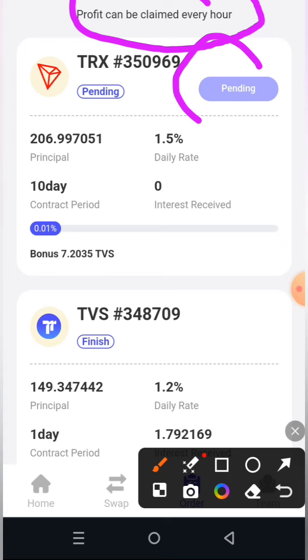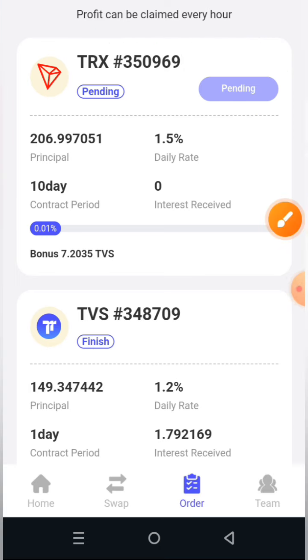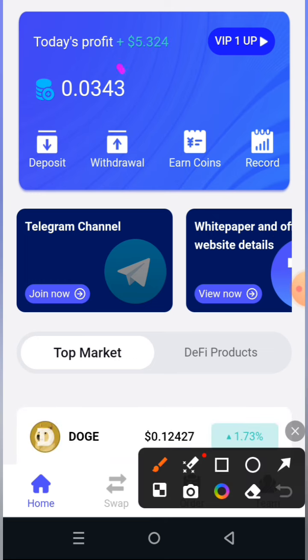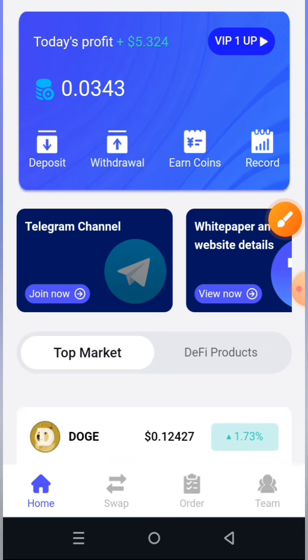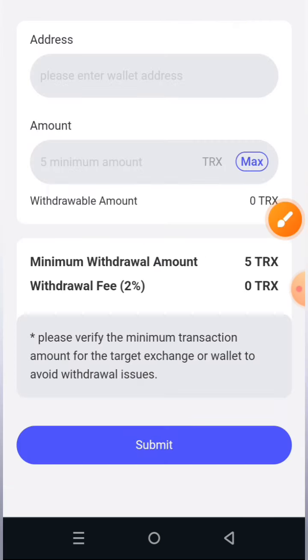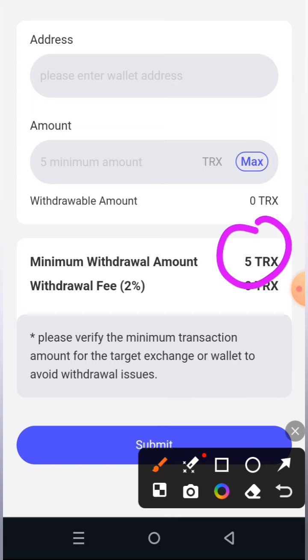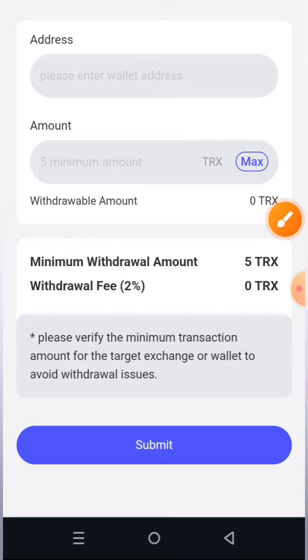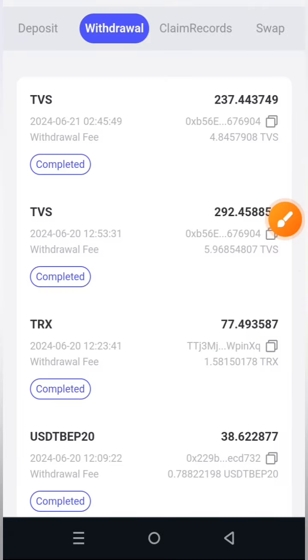You can click on withdrawal earning. Your earnings are collected in your main account. And click on the withdrawal button. Click on TRX. 5 TRX minimum and fees 2%. Enter the amount, enter your address, and withdraw. You can check your withdrawal history. You can see here.